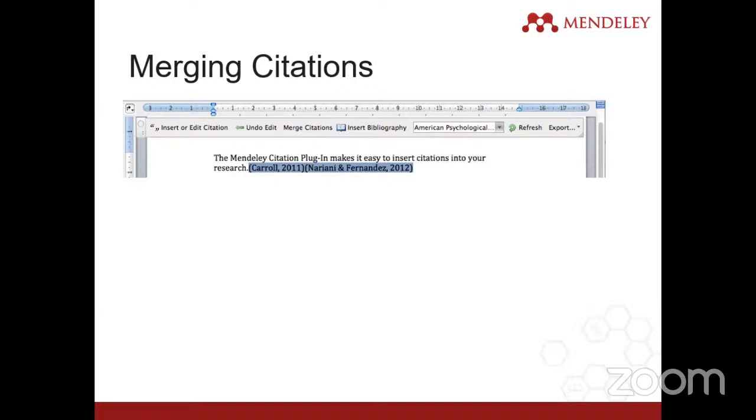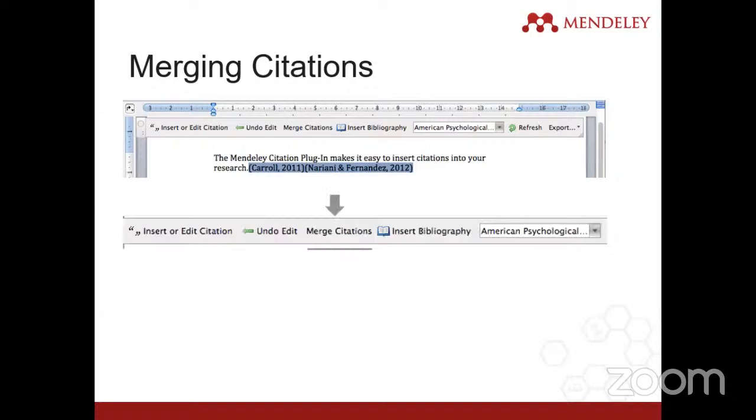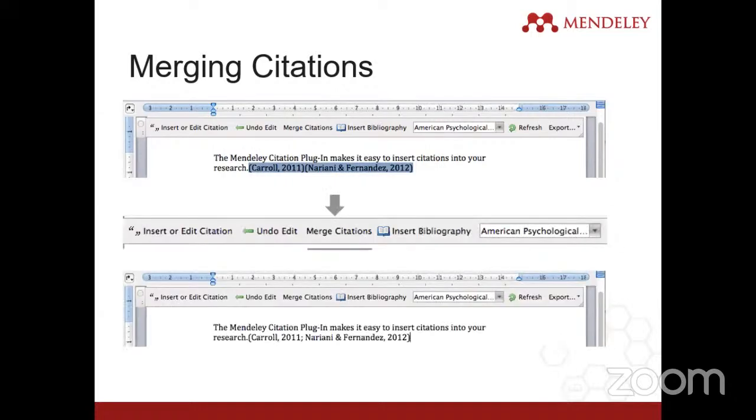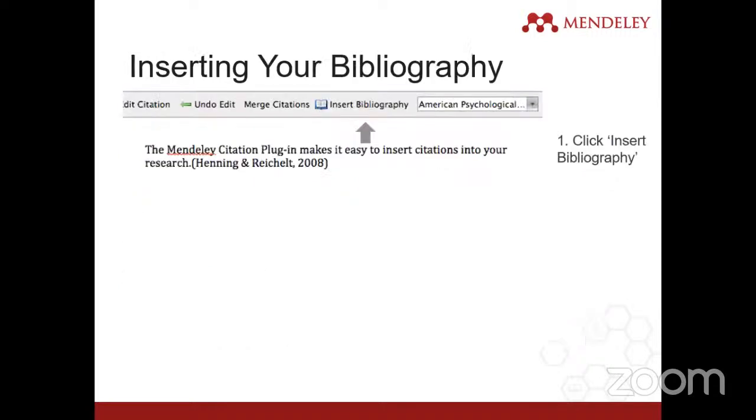You can also write it like this. This is the APA style, American Psychological Association. You can also change this to another style. There are many different styles you can see, and you can also merge citations. You can see it in the Word file. You can also merge them into citations in the Word file.